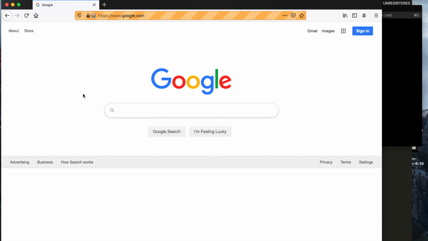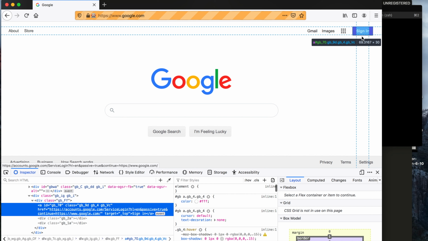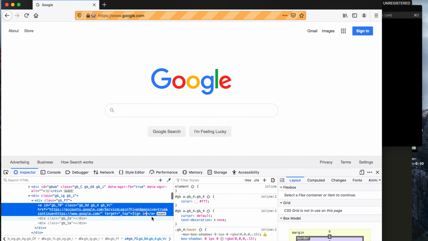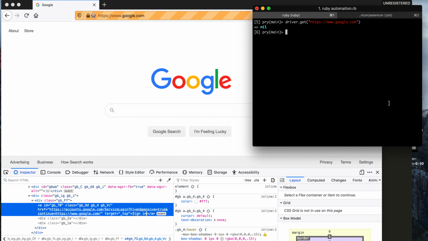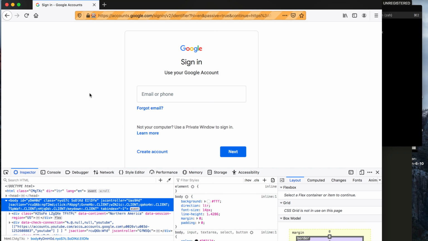And so now the first thing that we want to do here is we actually want to sign into our account. So I'm going to do Command Option I. And if we inspect the page, we can see we have this sign in button up here. And what we can actually do with Selenium Webdriver is we can actually target this button based off of the link text. So in my terminal, I can do driver.find_element, and we can actually use link text and say basically find the link that has the text of sign in, and then click on that. And that'll bring us to the sign in window.